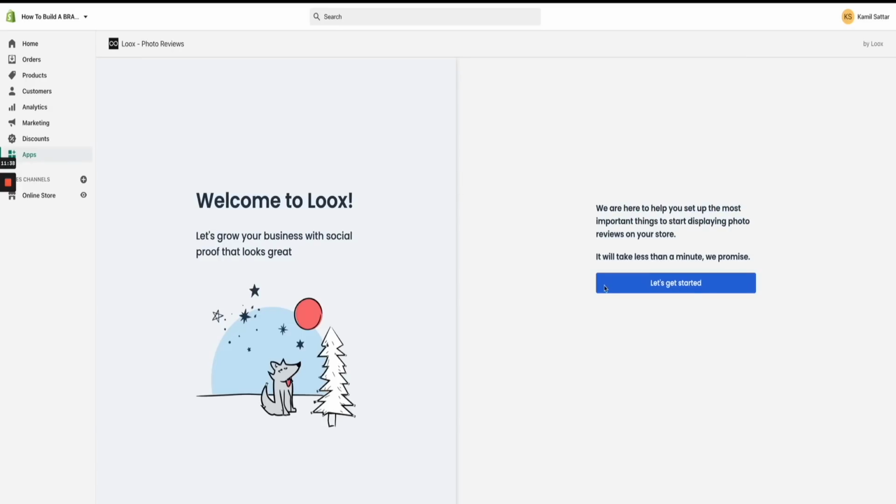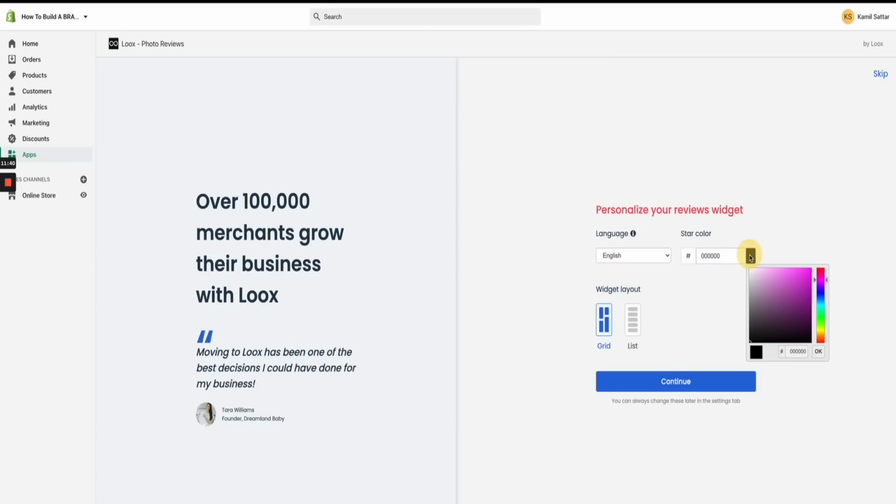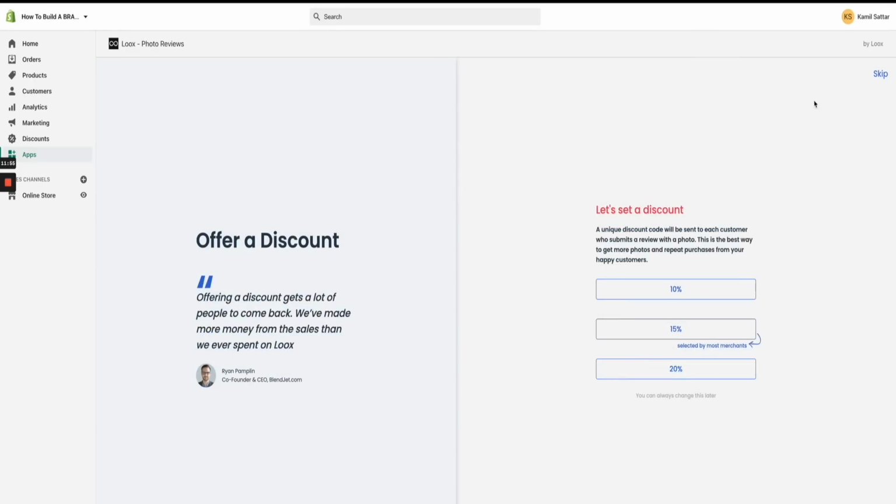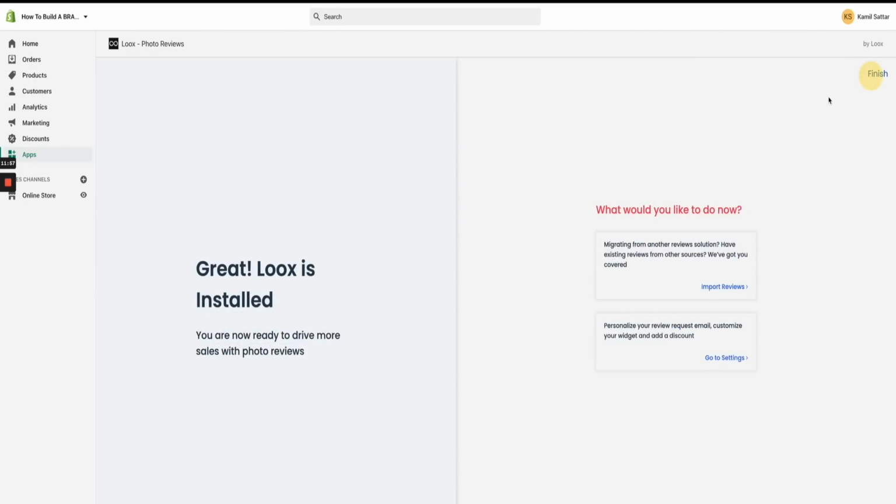So once you've done that, guys, you want to click let's get started, and you want to change this black color to a goldy color, because I recommend that you go for a nice goldy color, because at the end of the day, you want your stars to look like real stars. Once you've done that, you want to go to where it says list. I always like to have my widget layout on list. Continue, and then continue again, and you want to skip this part and click finish.